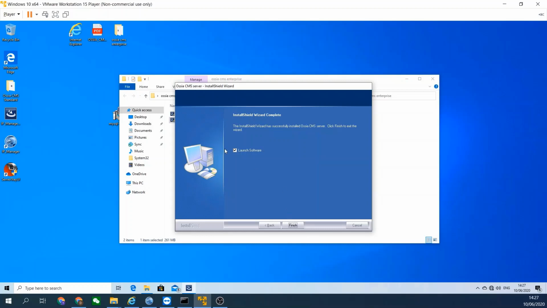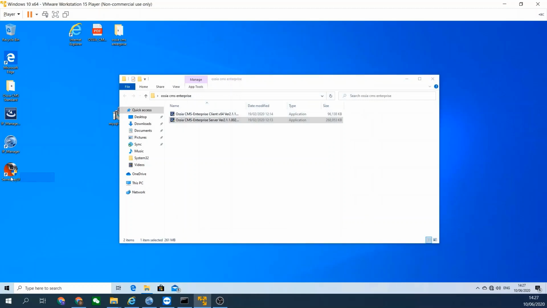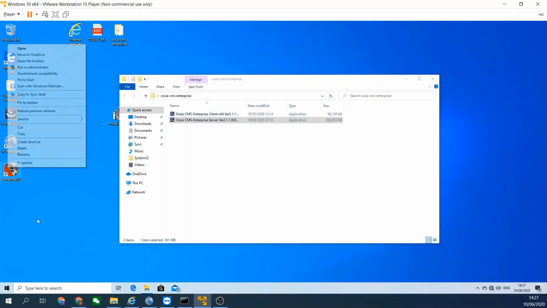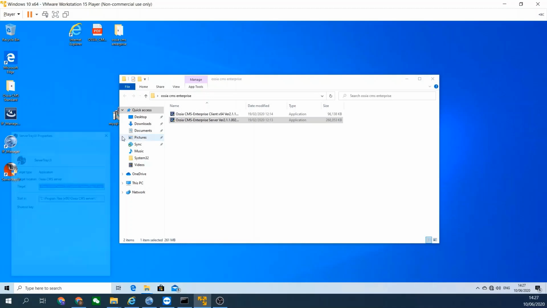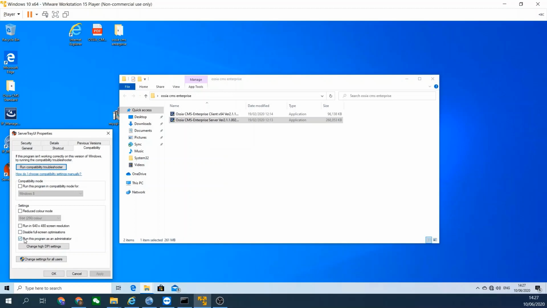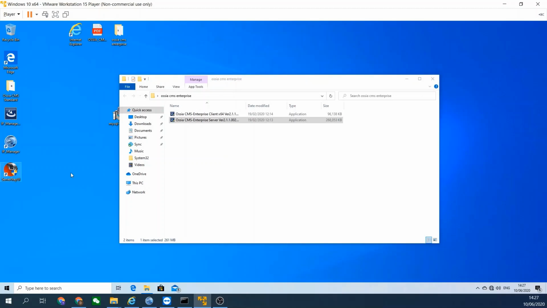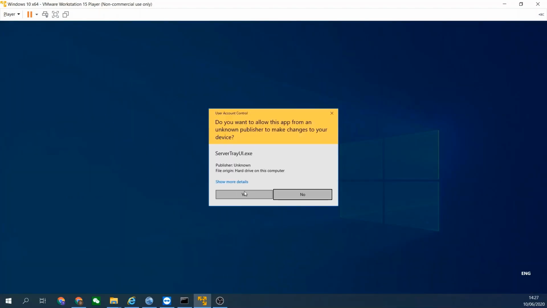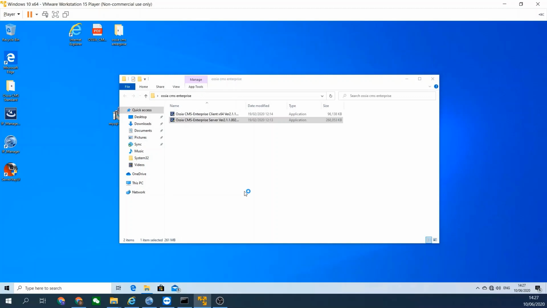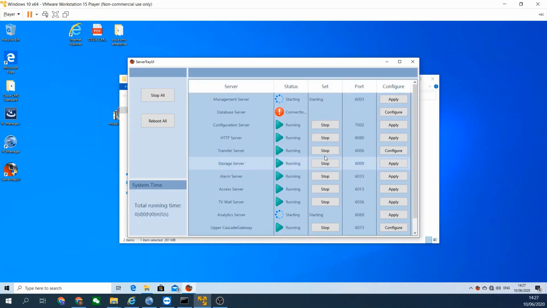Launch software, finish. We're gonna do the same thing like before to run as administrator. So double click, properties, and we're gonna activate it. It was already on. Perfect. Okay, now here comes the interesting part. Once we open the server tray UI, we're gonna see all of the roles that exist on the server itself. Most of the roles are going to work, except the database server, which is the MySQL server. So we need to configure it.